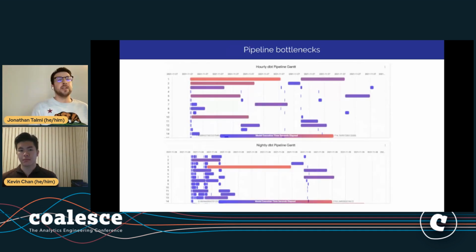Finally, the last set of visualizations I'll show you are visualizations that allow people to look at dbt pipelines as a whole. So this slide shows two Gantt charts, one each for the hourly and the nightly dbt model run pipelines. On the y-axis, you have thread number. On the x-axis, you have time. Definitely got to shout out Claire and Drew for inspiring this visualization with their artifacts discourse posts.